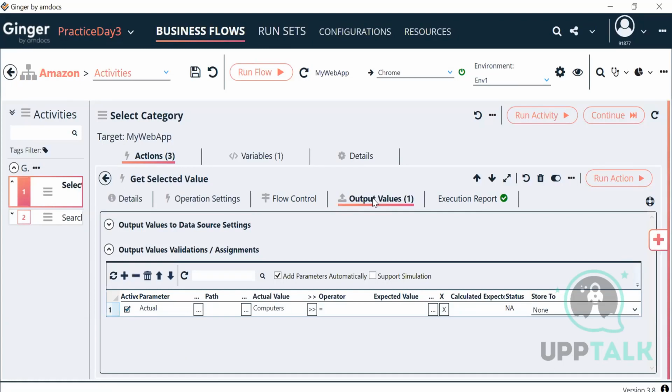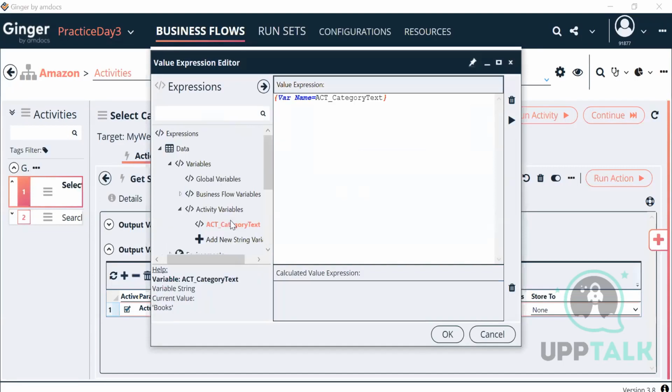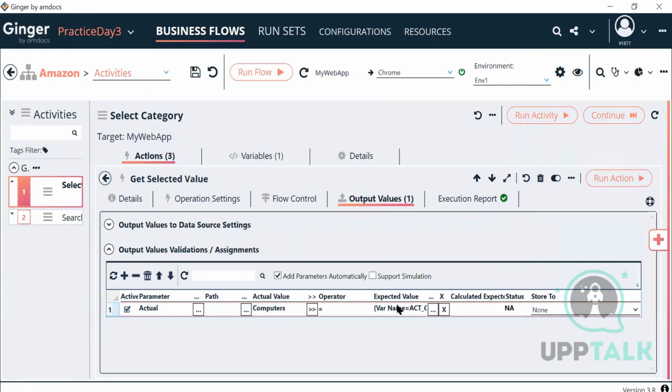Now, as part of the expected condition value, I will provide the variable name, that is my activity variable, the ACT category text over here, because I need to confirm whether the value which I passed over here is equal or not. This is the actual value which I'm getting from the UI, and this is the value which I have in my variable. If both values are equal, then only this action will pass, otherwise it will fail. So it's a kind of verification I'm doing.